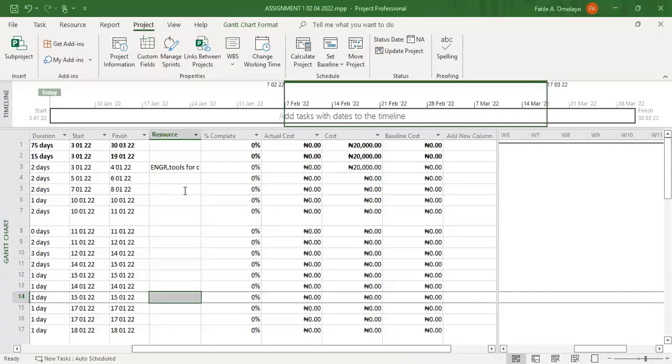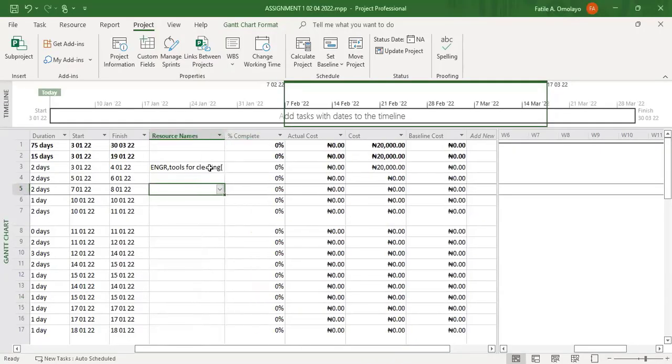So we want to start with deploying our resource names. We have three types of resource in Microsoft Project. We have personnel resource, we have material resource, and we have cost resource. The personnel resource can be human beings, your staff, people that will work, or equipment. They still fall under work resource.